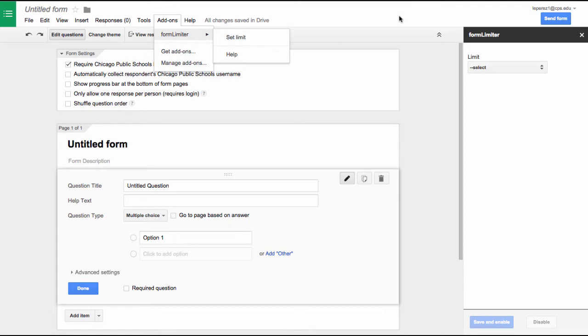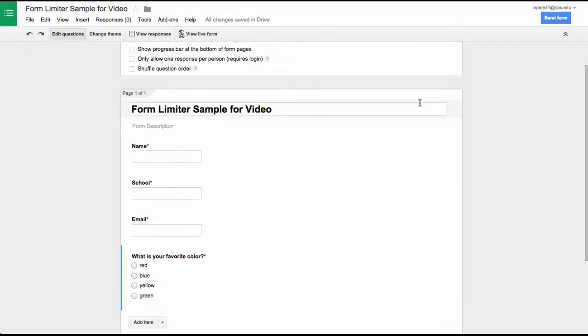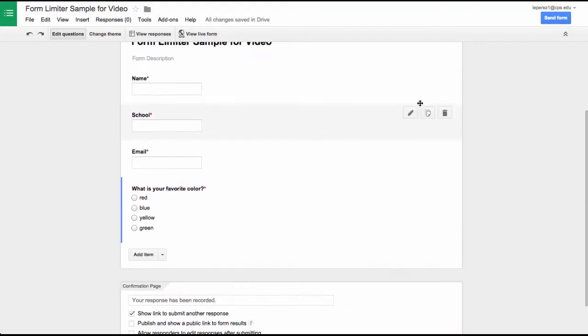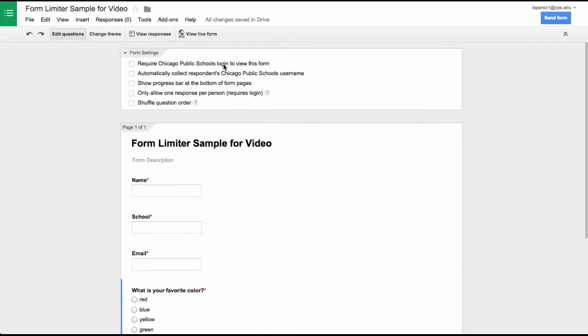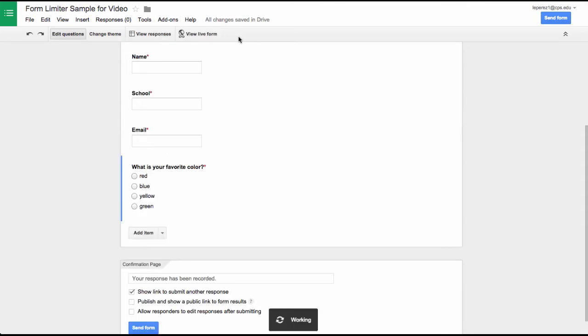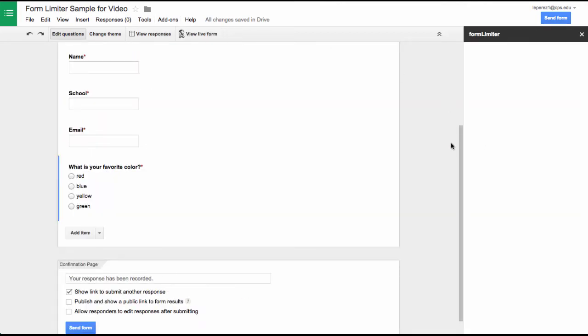So next, let's take a little bit closer look at how Form Limiter works. Now I've prepared a short form just for an example for this video. The first time that you add the add-on, the Form Limiter add-on may just pop up to the right. If not, when you create another form, go to Add-ons. You'll see Form Limiter in the drop-down, and then you come over to Set limit. It's working, and it brings up the Form Limiter choices here.